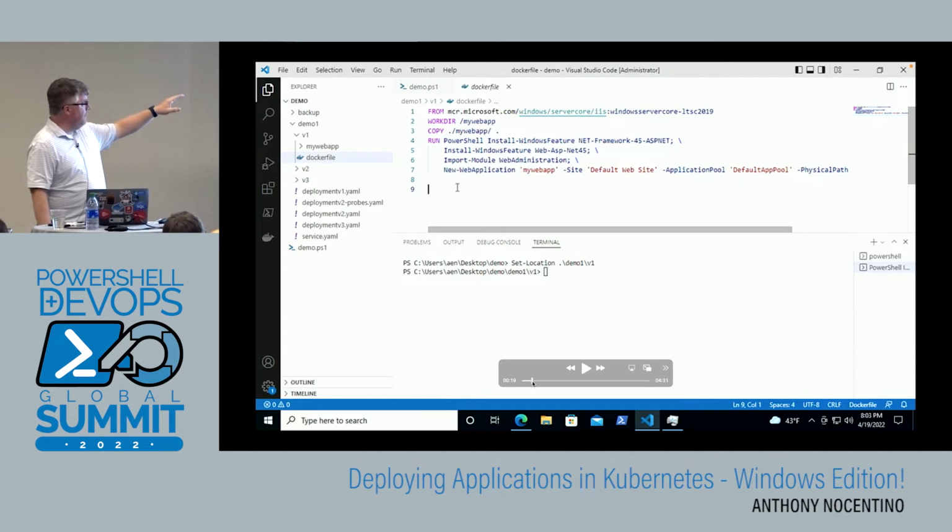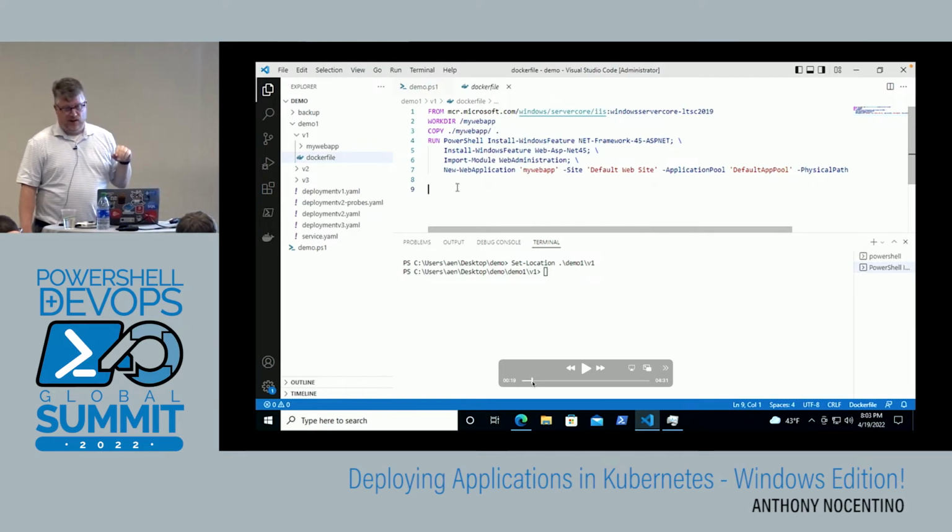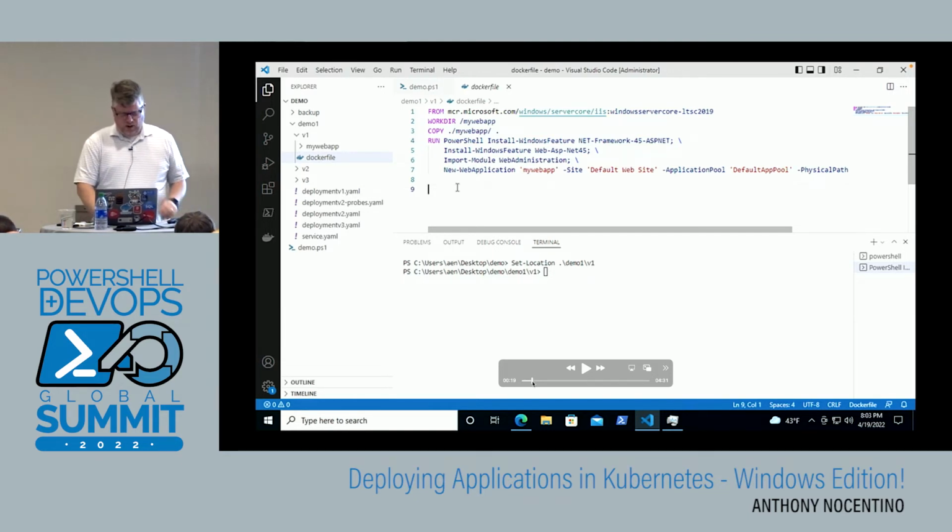So that's what's happening on line 4, where I am running PowerShell. I'm installing the ASP.NET framework. I'm installing the web ASP.NET feature, import module, web administration, so I can create a new web app on line 7. So I'm just building that thing all together, right? The simplest of applications. Still takes a lot of time.